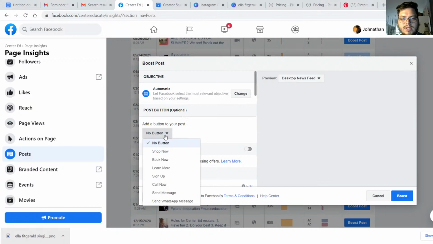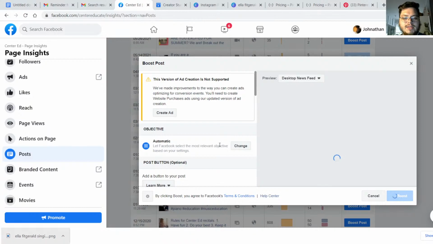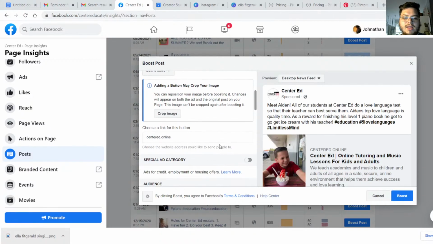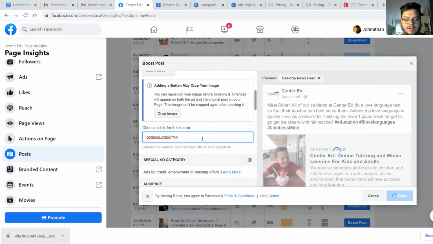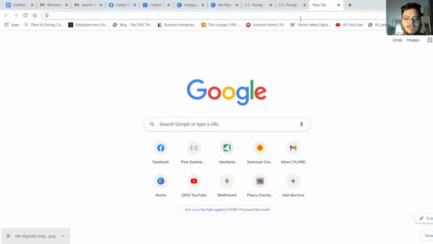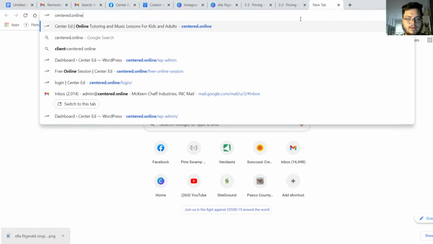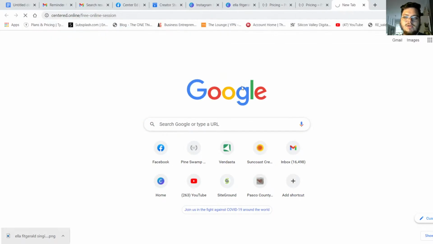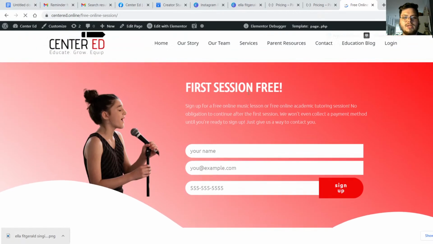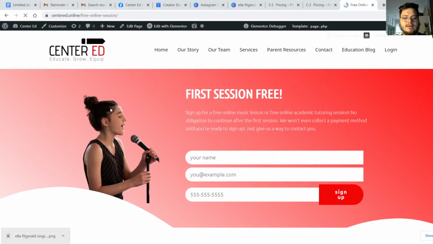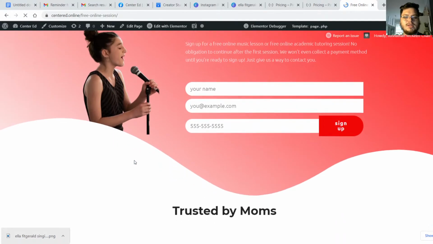I just click boost post. I can add a button. So I could say, learn more. And one great thing is that you want to have a landing page. So I have the landing page free online session, and I'll show you that really quick as well. So for CenterEd, centered.online/free online session. So this is the landing page that I use, and you can see Sophia again there from a different angle at the same recital.